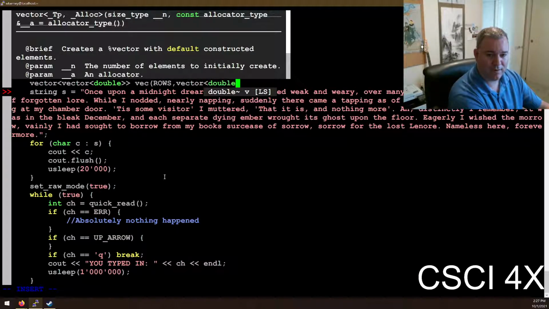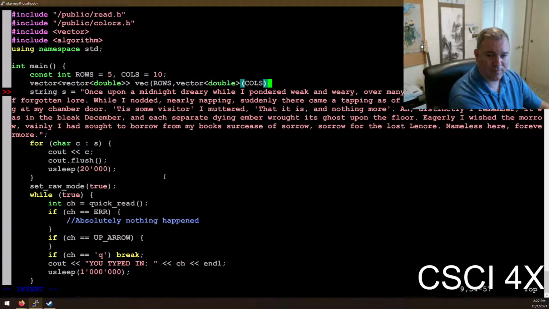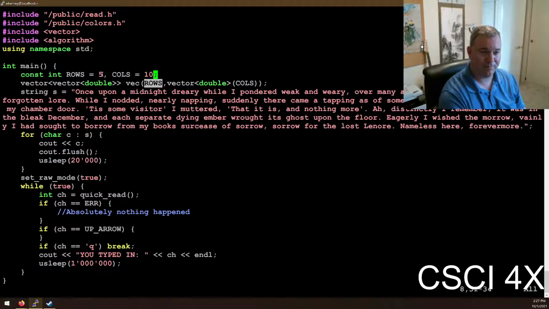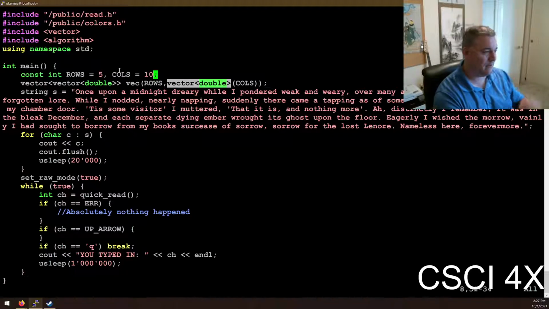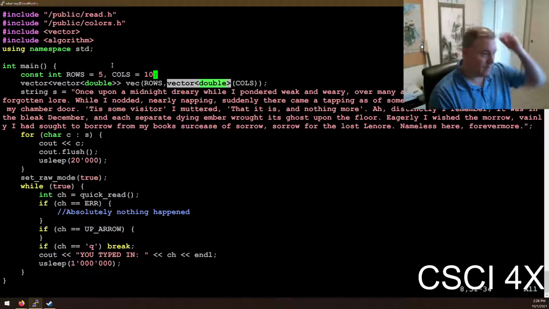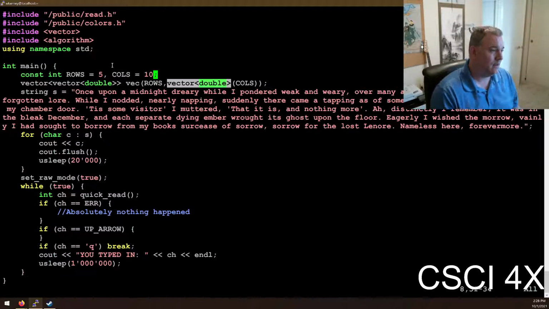Vector of doubles size columns. And so what this is going to do, it's going to create five vectors. Okay, so it's a vector of vectors. This is going to create a rectangle of vector elements. Five rows, and then each row is a column of 10 numbers. Again, this isn't the world's best way of doing it. I usually use a one-dimensional vector and pretend that it's a 2D vector.